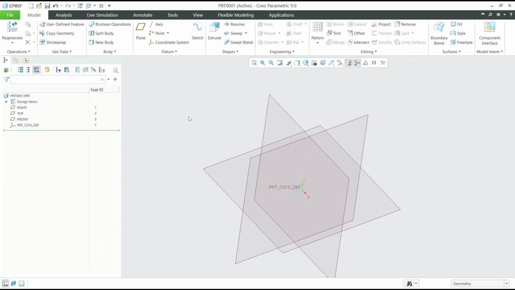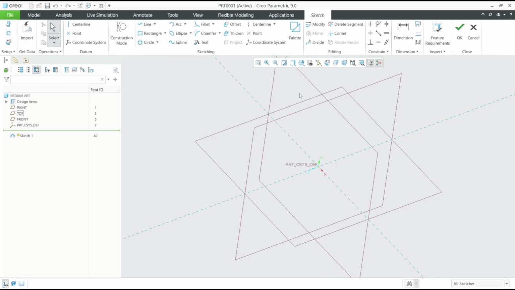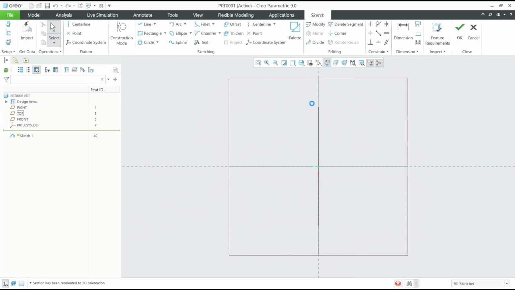Hello everyone, today we are going to learn a basic Creo tutorial: how to draw a circle. First, I will go to sketch. You can click top plane and click sketch. Move into sketch view, and to create a circle you can click this drop-down menu, and you can see we have four options to create a circle.